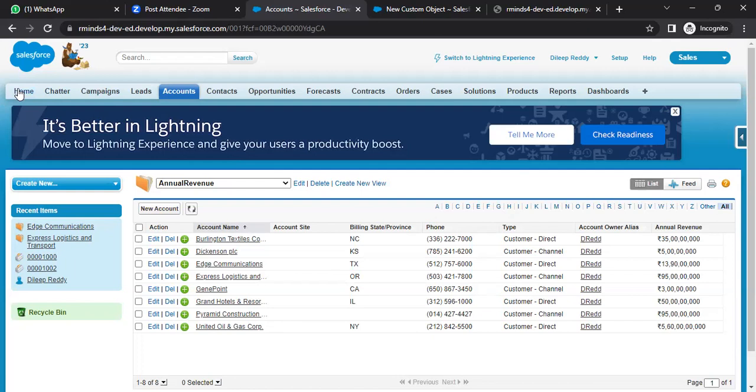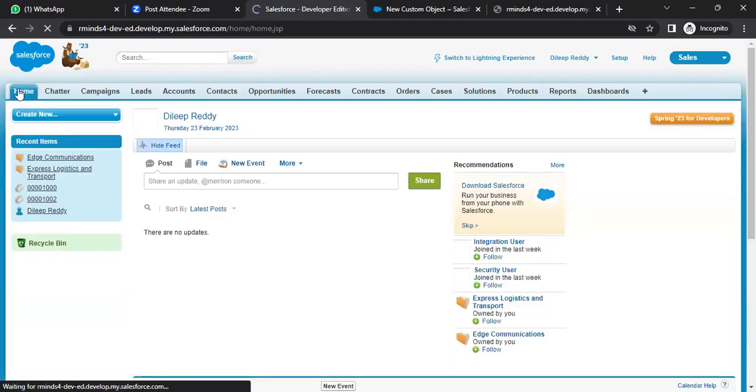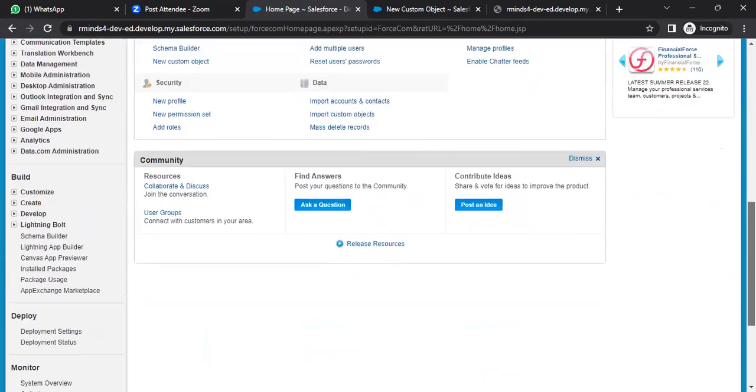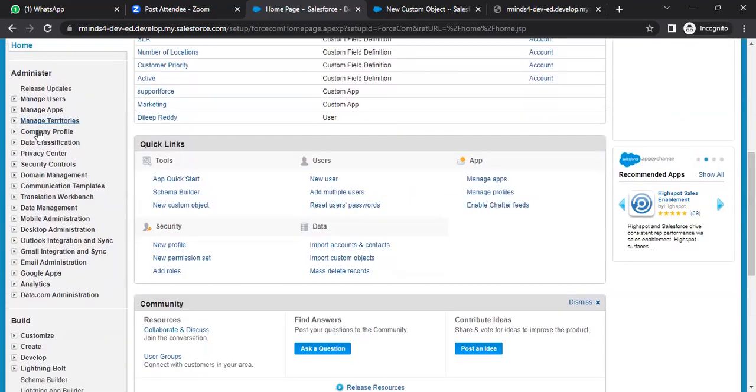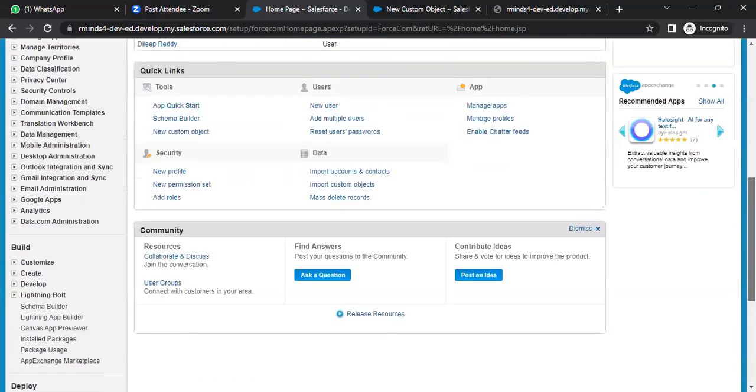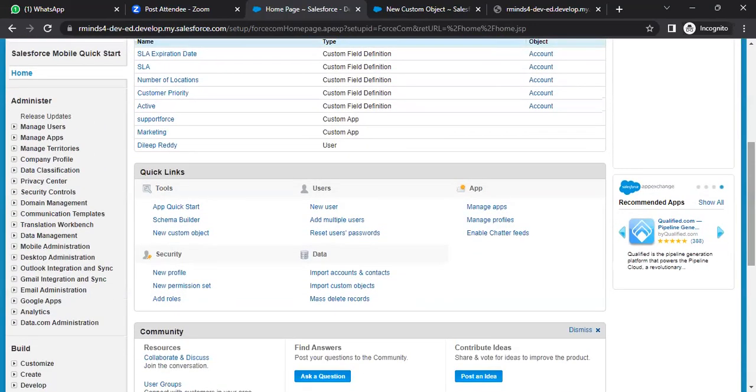So when it comes to Classic, as I said, this is the major part where we would always be focusing. Go to setup. Okay. Scroll down a little and you can see a lot of menus here. Administer and a lot of menus, and build a lot of menus, right? Deploy, monitor. So these are used for making configurations on the Salesforce CRM.